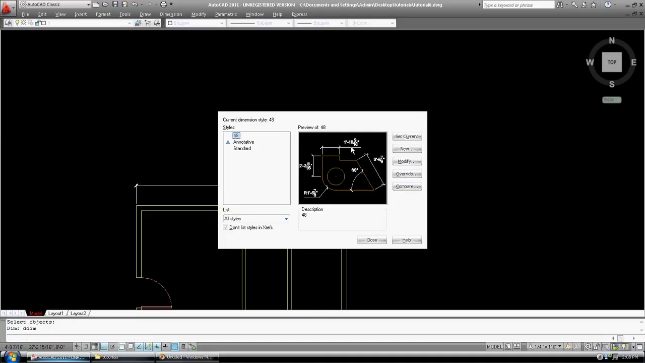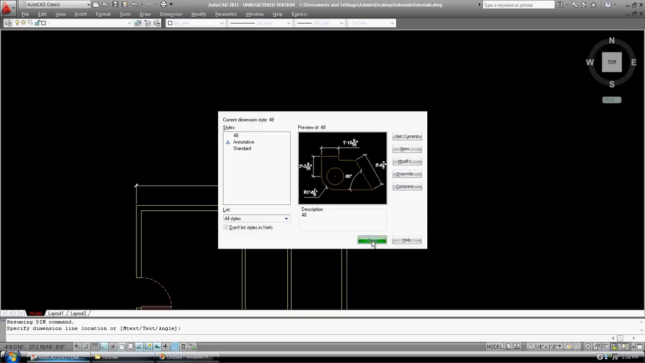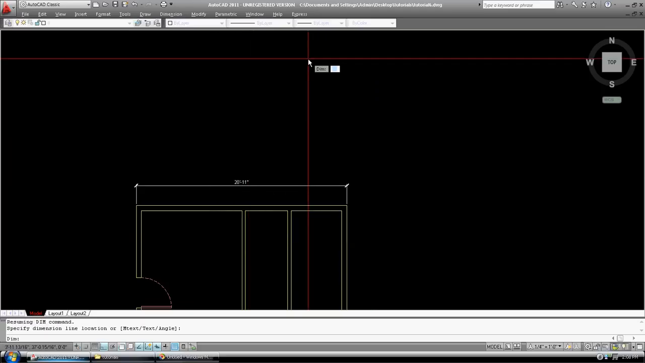Okay, somehow I got to get these. Okay, modify. Vertical outside at extension line 2. Well, that's not right. Over extension line 1. Over extension. Okay, so centered. Okay, let's try that. Okay, well, for some reason that worked.